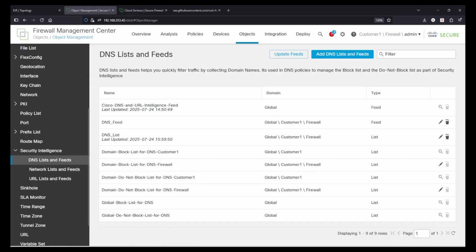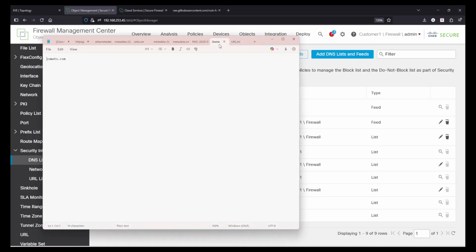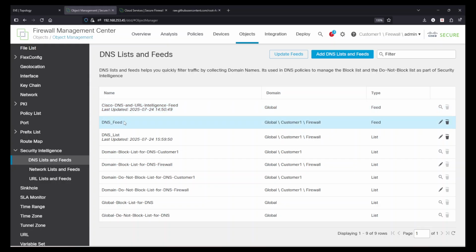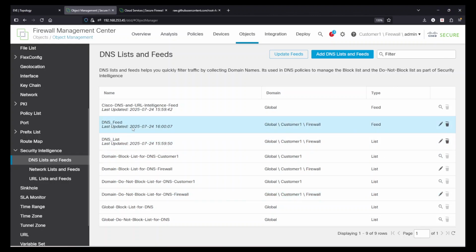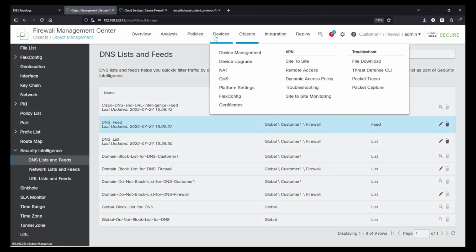Let me show you that. Sorry, the list has zomato.com and the feed has google.com and facebook.com. Let me just close it here. So we got one feed and one list. Feed was last updated, list was last updated. Perfect. Now we are good to create the DNS policies.